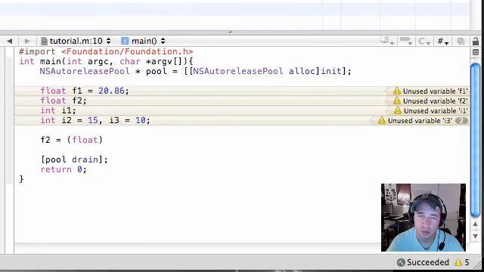What is up, guys? Welcome to your 11th Objective-C tutorial. And in this tutorial we're going to be covering typecasting and also assignment operators.